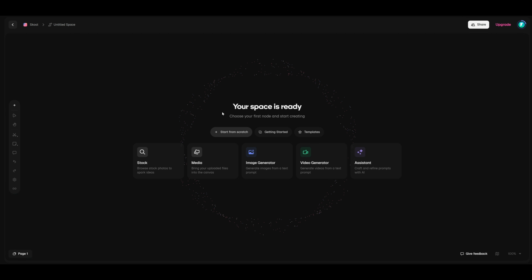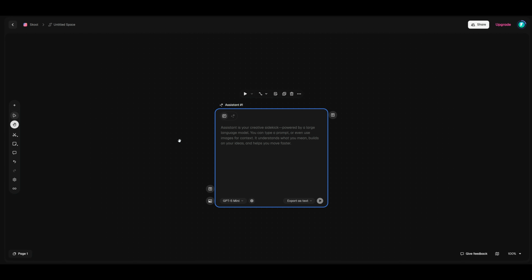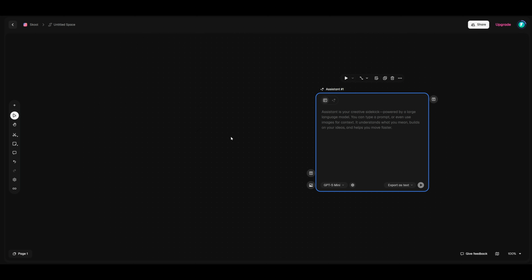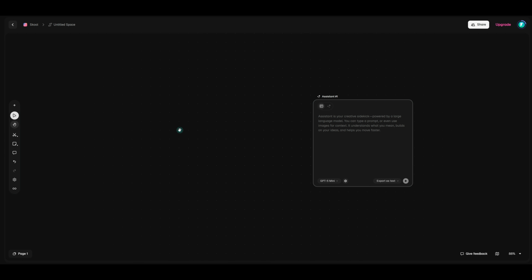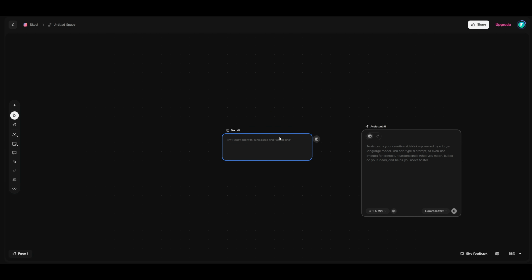You drag blocks onto a canvas, connect them with wires, and each block does one specific job: text, images, video, or an AI brain that ties them all together. There are blocks for almost everything, but for this project, we only need 3 of them: a text block, an image block, and the assistant. That's the brain.